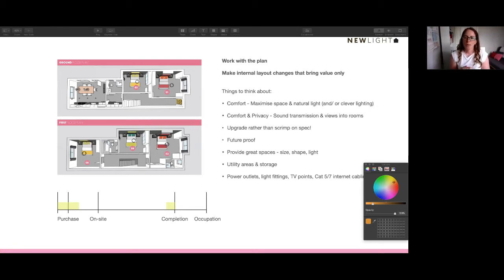We talked a little bit about future-proofing when you get your HMO officer on board, but it's better to know anything that might be coming in the future now when you're doing a big refurb, rather than having to try and retrofit stuff later. Think about maybe providing separate utility areas and storage so that it's not all crammed into a kitchen. If you can do that, really great.